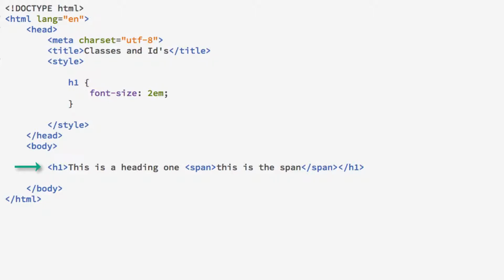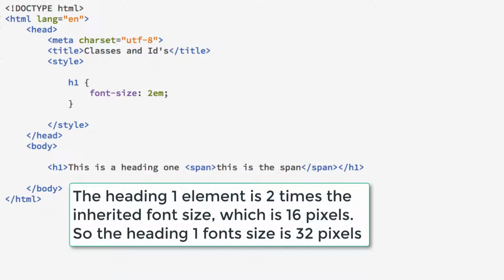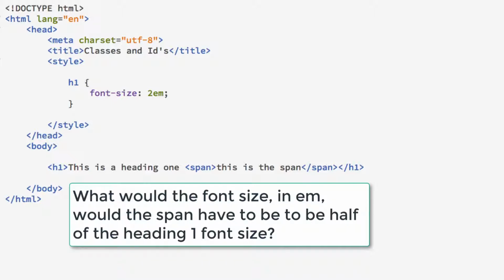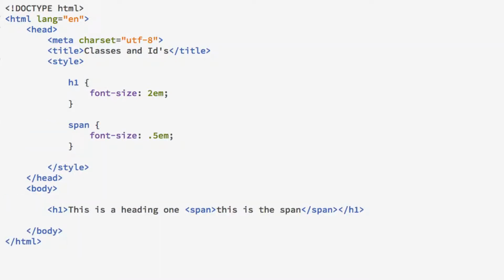I have a heading 1 element that contains a span element. The heading 1 element is 2 times the default size for the browser, which is 16 pixels. So the heading 1 element is 2em, or 32 pixels. I want the font size of the span element to be half the size of the heading 1 that contains it. What would the em number be to make this happen?